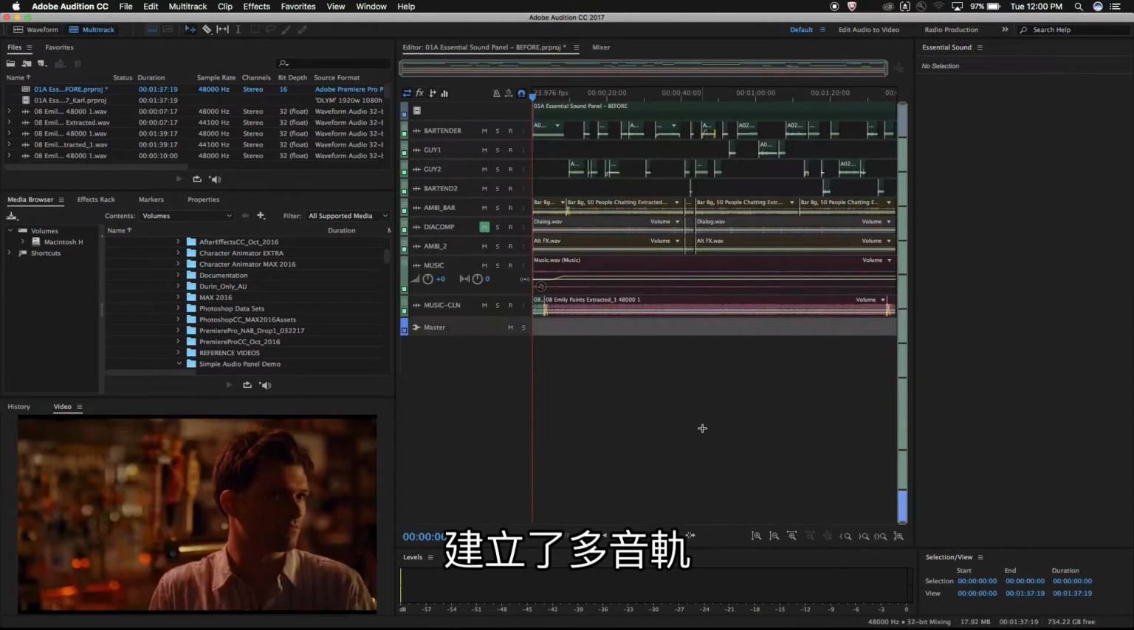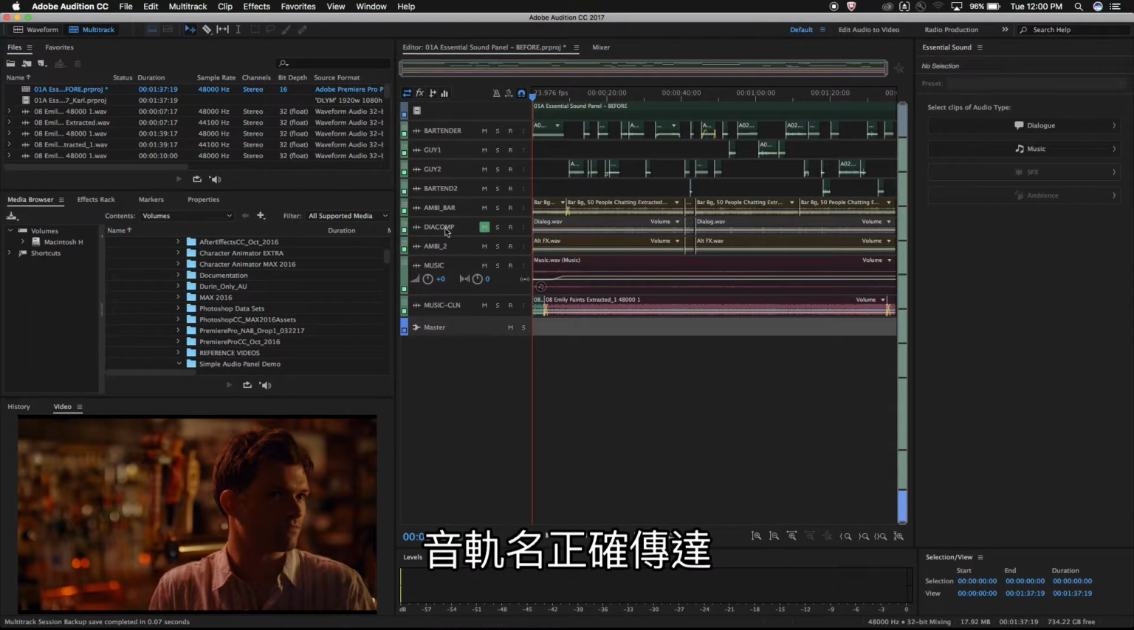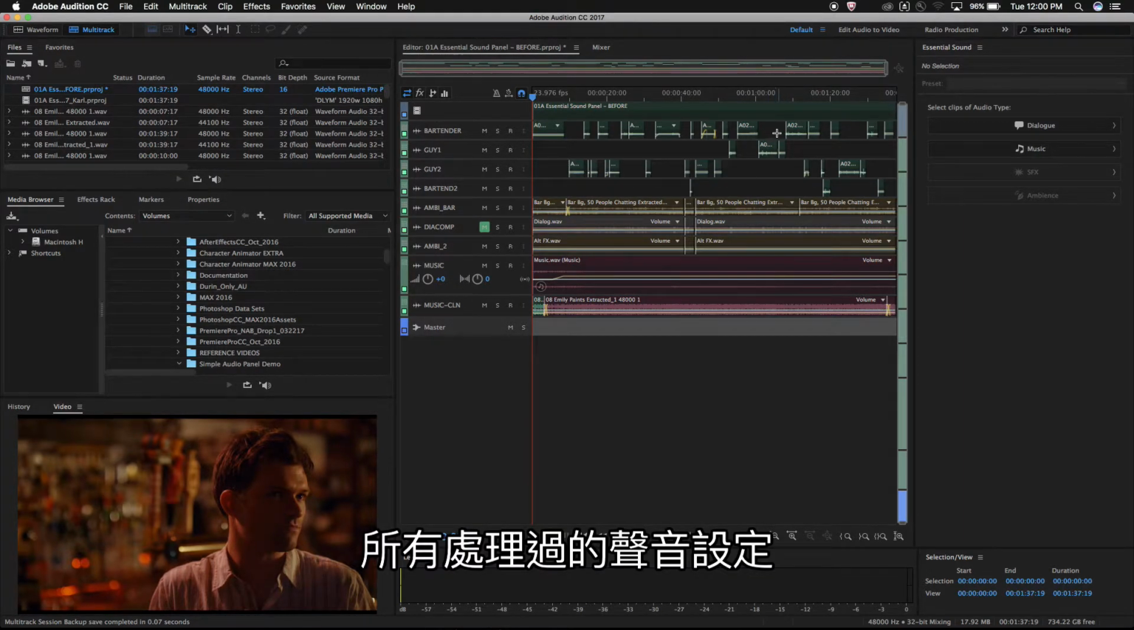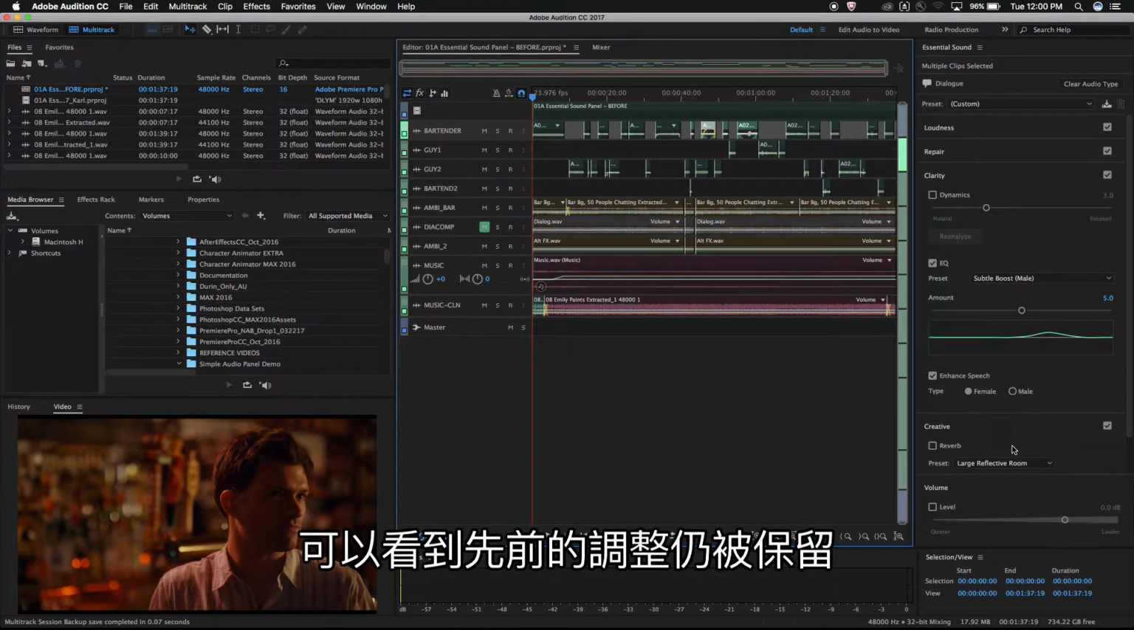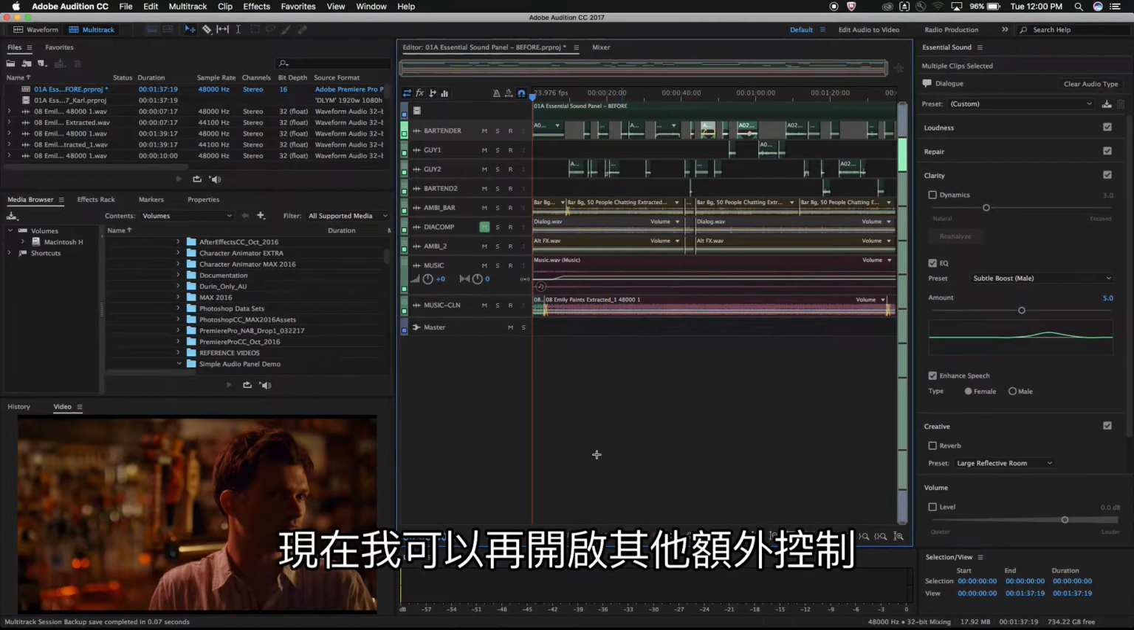And this goes through and creates the multi-track. So the names of the different tracks come through, any settings that I've done with the audio. If I come in here and I select some of these dialogue tracks, you can see that they still have the same settings as we had before, but now I've got the full ability to open up additional settings here.